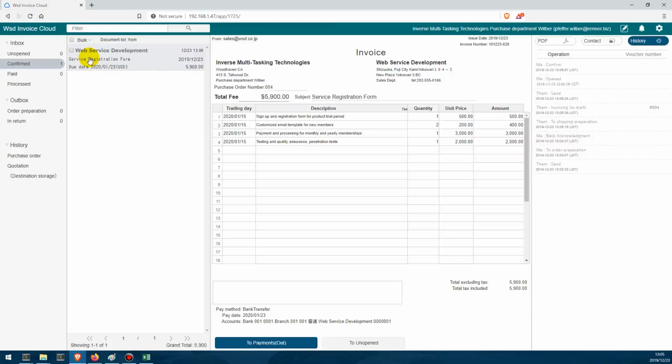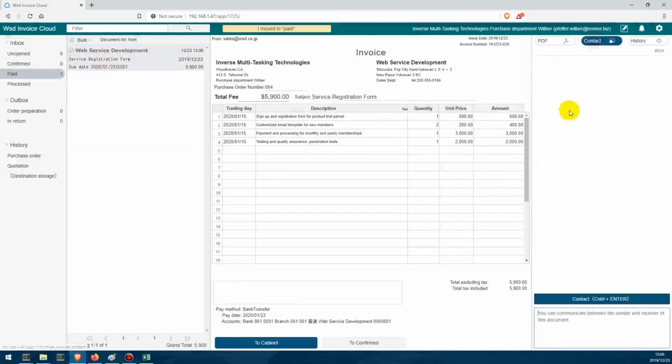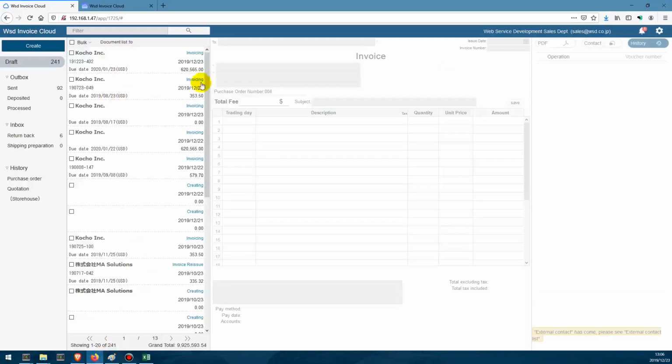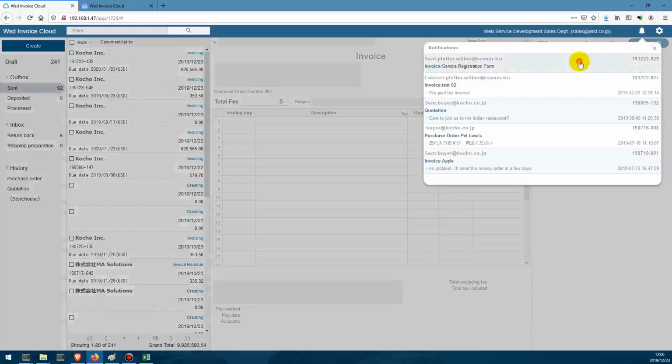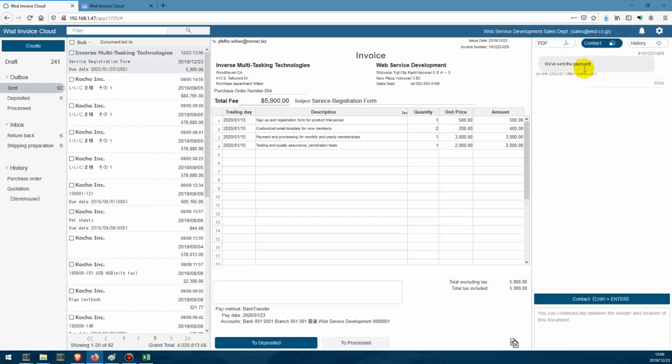Once the payment has been made and they've done the transfer and everything like that, you can go ahead and say, okay, we've made the payment, and go ahead and send them an email, so we sent the payment. And then back on the supplier side, we now have a new notification that says, with respect to this invoice, hey, we sent the payment.